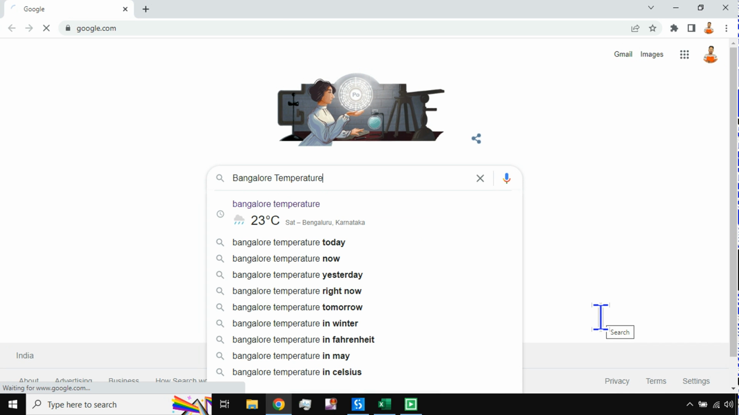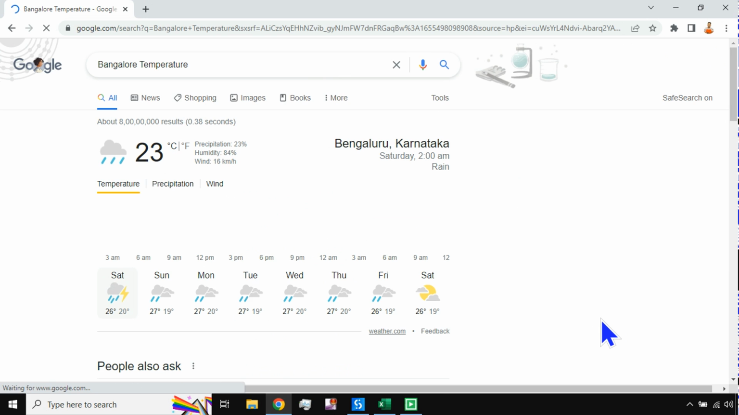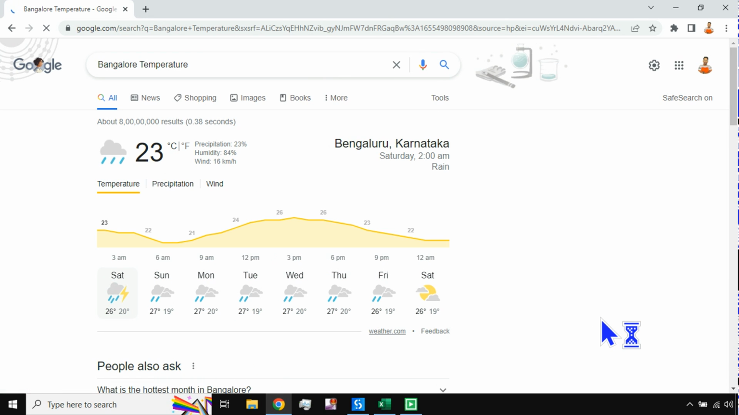Okay, now you can see it has typed. Now it should hit enter. It has done that, and then it should capture the values that are there on the page. 23 degrees Celsius, right? Wind 16 kilometers per hour, right? That means somewhere the rain has started. Okay, so once it has captured, it's going to close it and write that value into the Excel. If any error comes, we will try to rectify that.